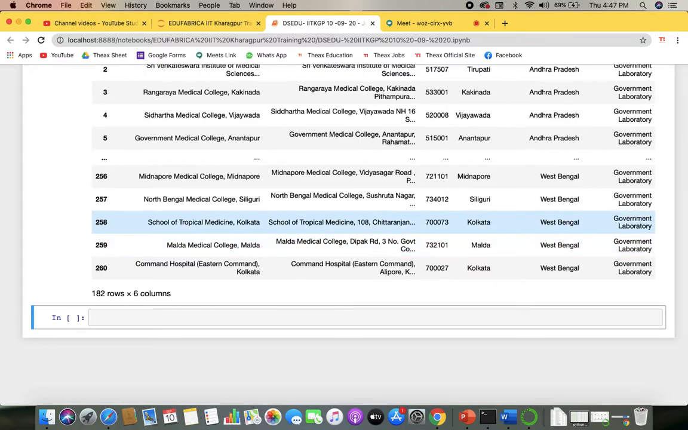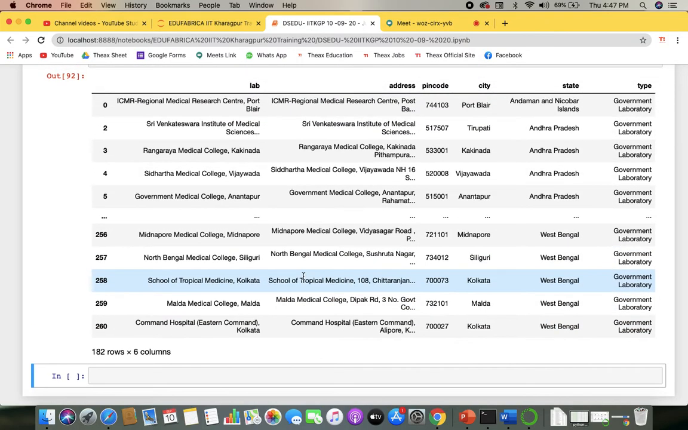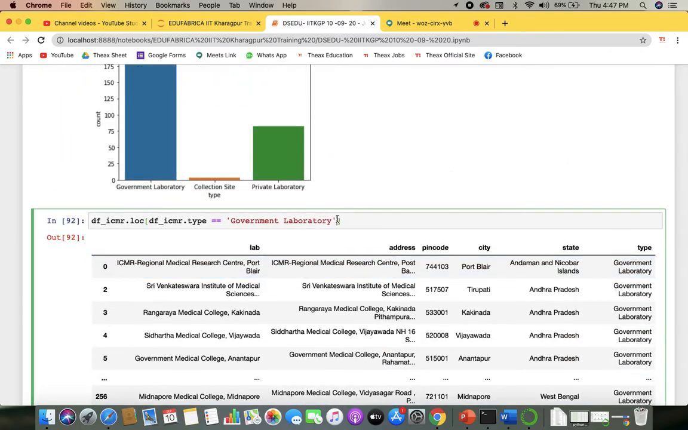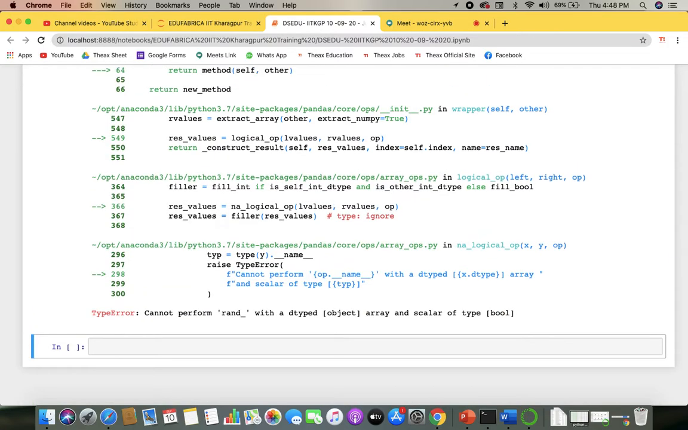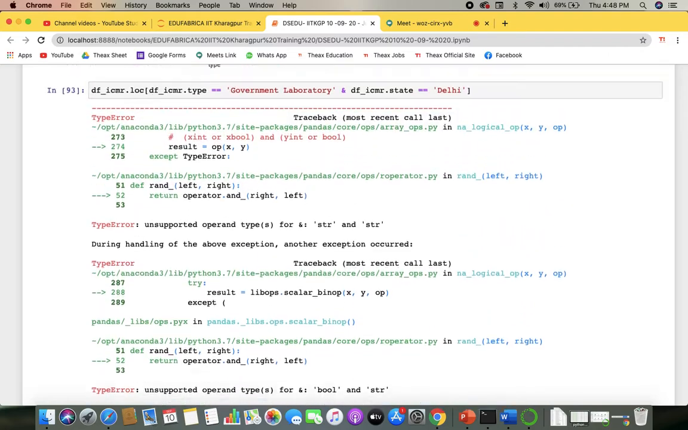So these are the government laboratories, 182 over some 6 columns with the states. Now if you want for a respective state, you can write for which state you want. Let's say for Delhi. Cannot perform the Boolean results.